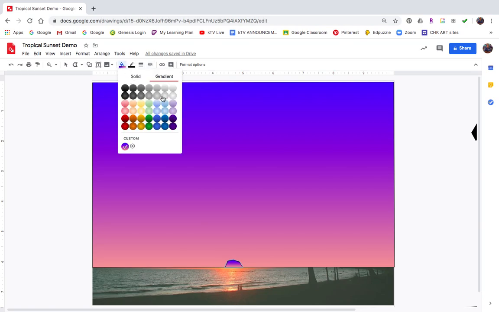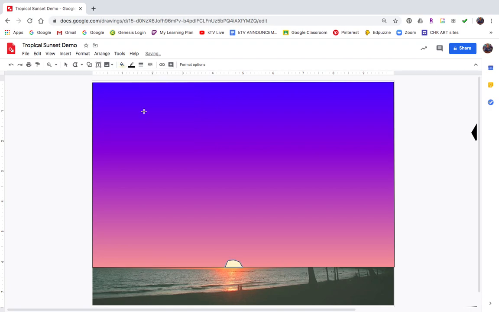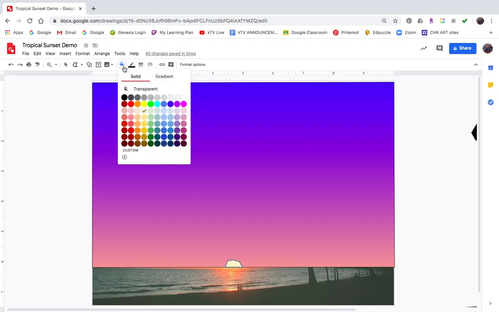So I'm going to go to the fill color, go to my solids, and I actually want it to be really, really light. Okay, I didn't choose white. You can choose white if you want, but I chose this very light pink.